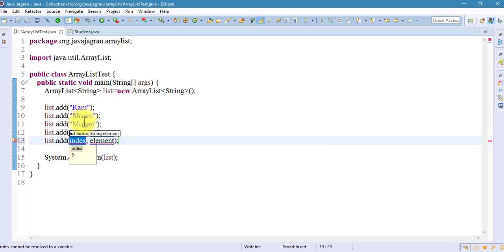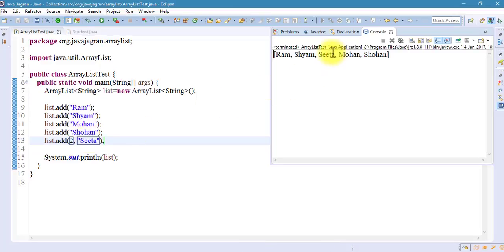All collections work on zero index. So zero, first, and after the first index, on the second index, we want to add. Suppose I want to add Sigma. If you see it now, at the second index it has added Sigma. So this is how you add at a specific location. If you give 0, it will add at the 0 location. Whatever location you give, it will add at that location.